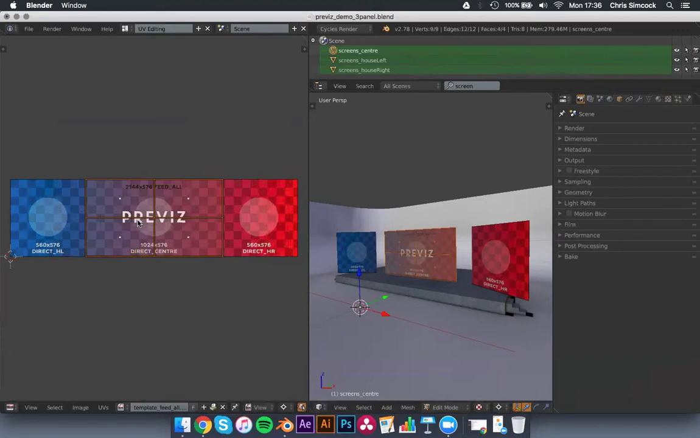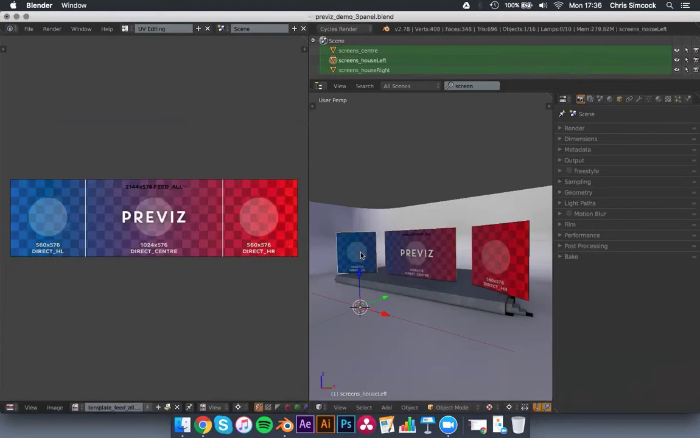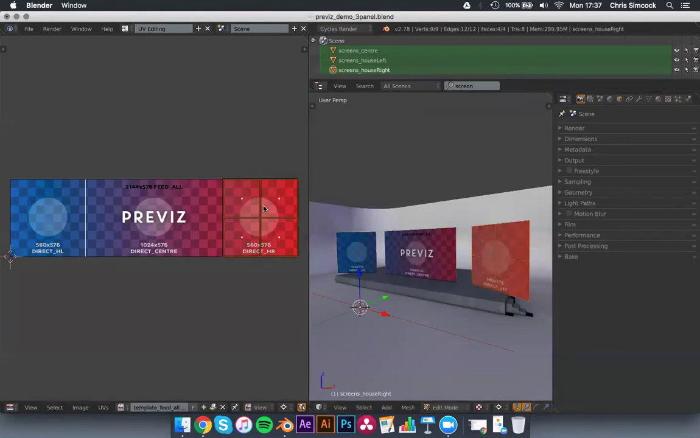We can upload our mesh objects over to Previz, and the UV maps are also included. So you'll see actually house left here has its own corresponding UV shell, sampling the left region of our 2K texture, and house right, it too has its own unique UV shell.